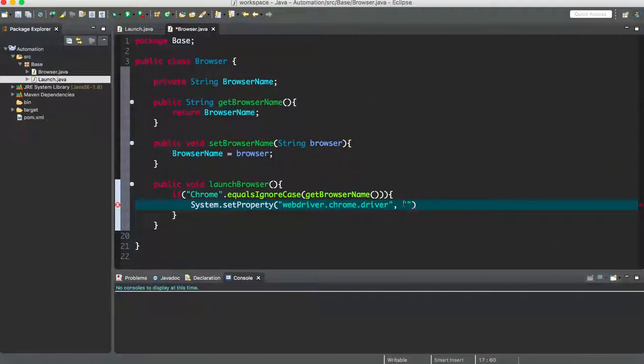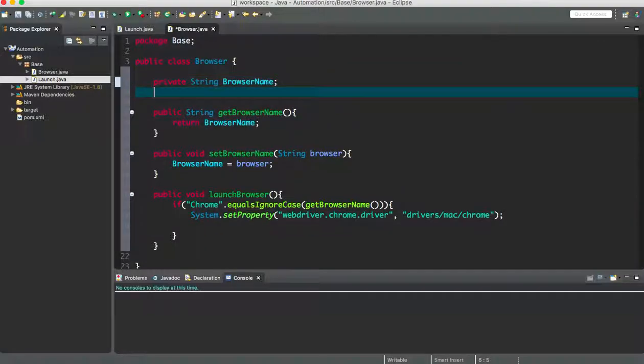So let's actually give it the location. I'm going to write drivers/Mac/Chrome like this, and then I'm going to define my driver, which driver I actually want to launch. Let's do that right here. I'm going to do private as well for now. It's not going to be private forever, but private WebDriver. And I'm going to call it driver as well, like this.